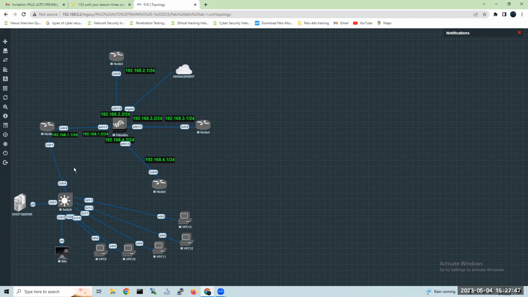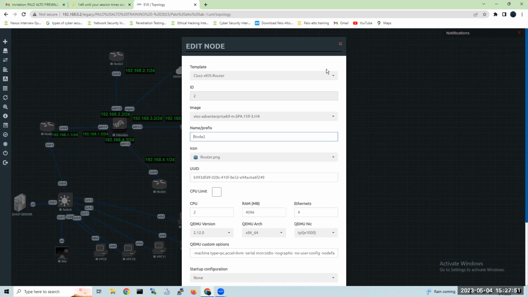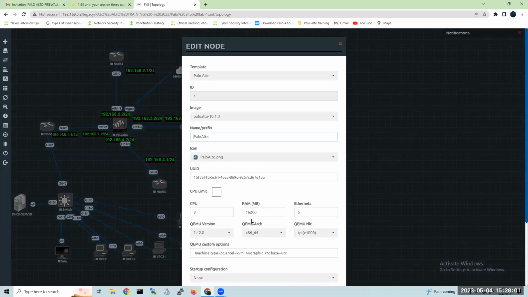So what I'm going to do, guys, is first turn on this device. Let me check what RAM it has taken. 4.2. Okay. And the Palo Alto, 16.8. Okay.